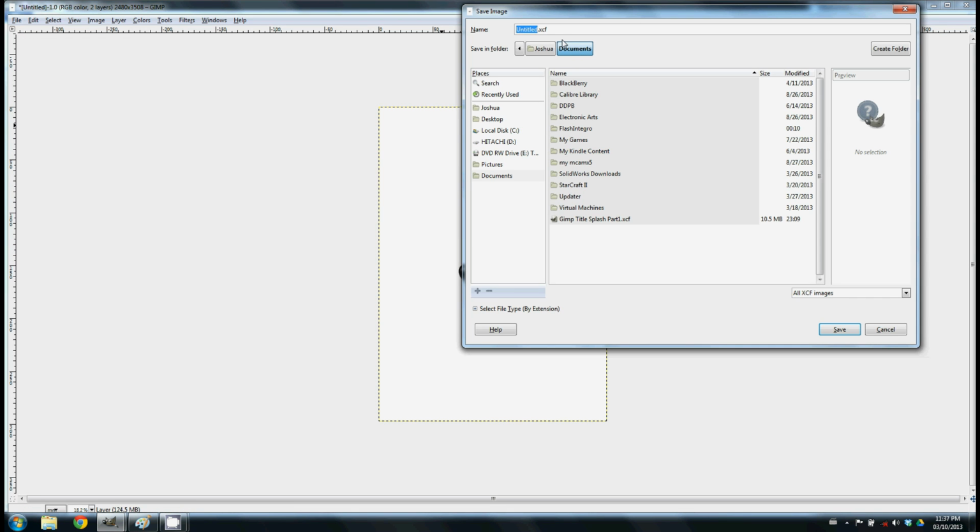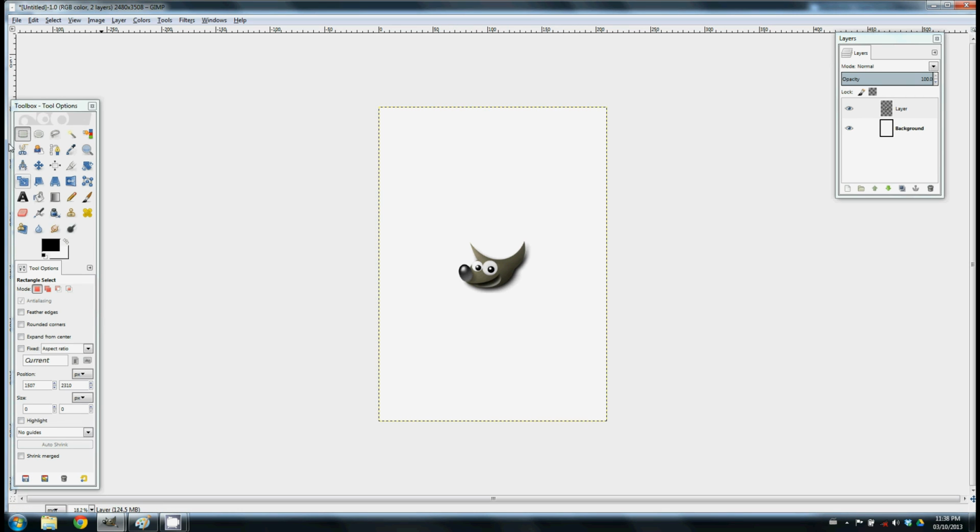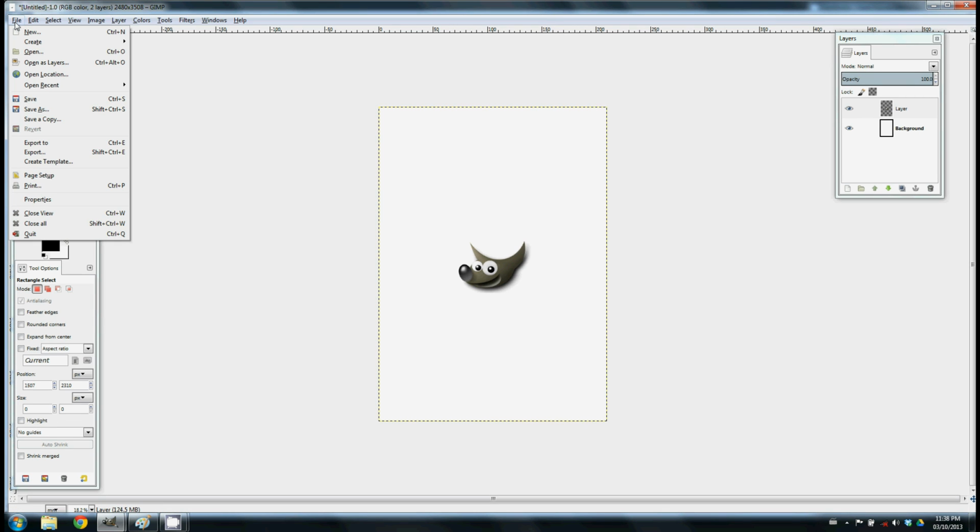XCF is a proprietary save format for Gimp. If you save it as that file type, you can open it up in Gimp and edit it again, but you can't open it up in any other software. It's kind of like Vector Magic or any kind of vector generating image software. So in order to save it as a JPEG, a TIFF, or anything like that, you have to go to File, and we're going to go Export To.